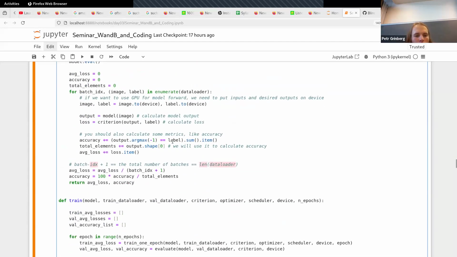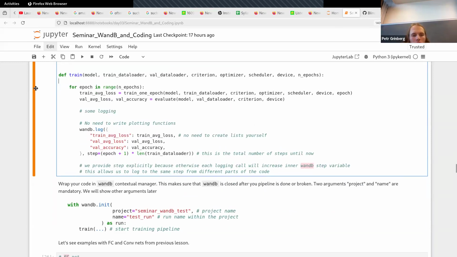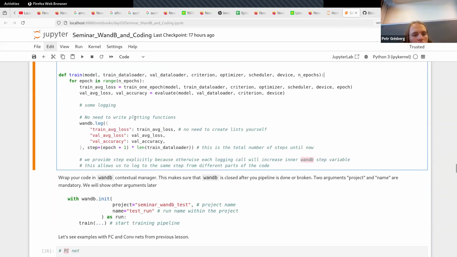We can do the same in evaluation, but here I didn't want to log metrics for each step in evaluation. I just wanted to log the final metric. Notice that I don't need this now. I forgot to delete it. I don't need to save this list. Again, instead of many lines with matplotlib, I just call wandb.log and save all my metrics.